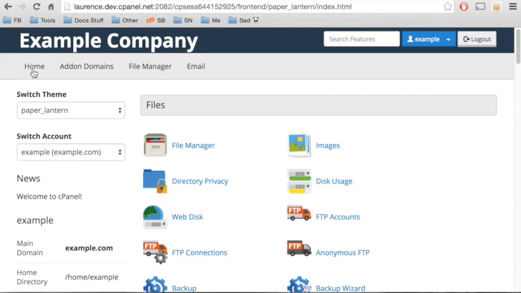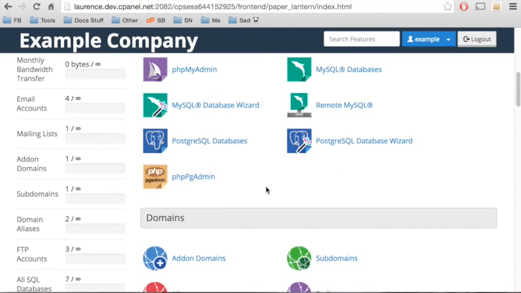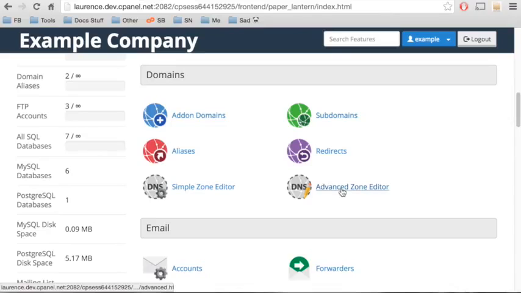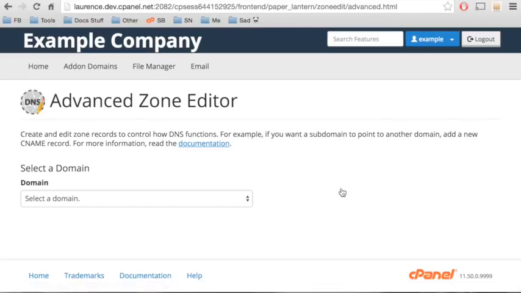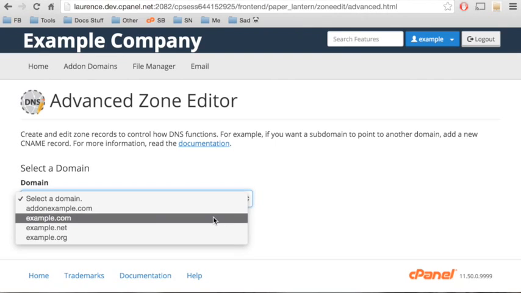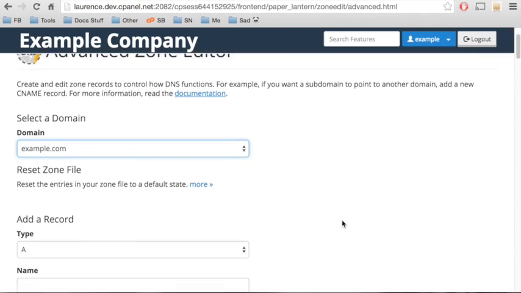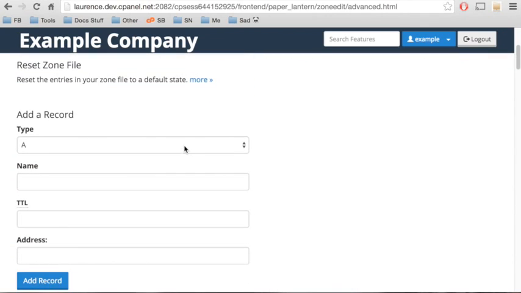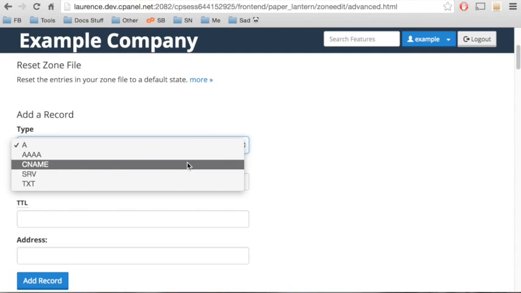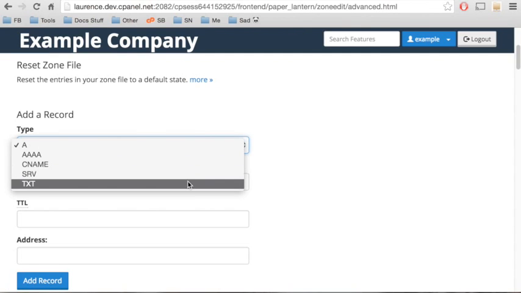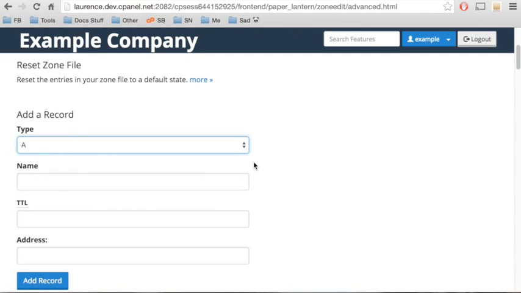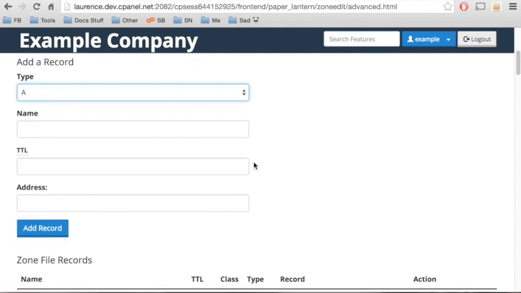Let's scroll down to the Domains section and click Advanced Zone Editor. Okay, first you're going to need to select the domain that you want to edit. I'll select example.com again. It's been good to us. This interface allows you to add records of type A, Quad A for IPv6 addresses, CNAME, service, and text. You can also set the TTL, or time to live, which is measured in seconds.